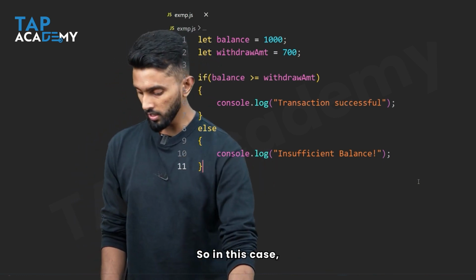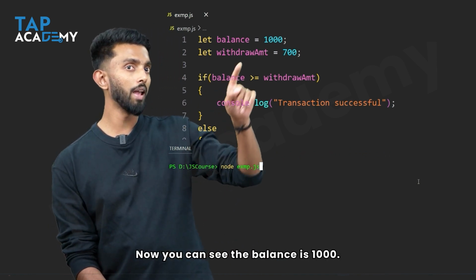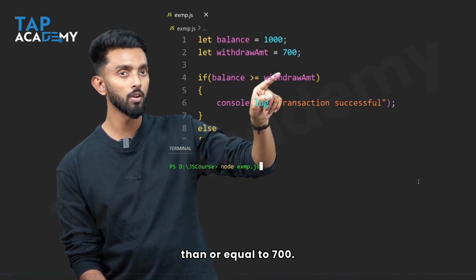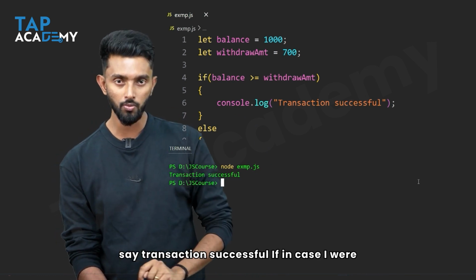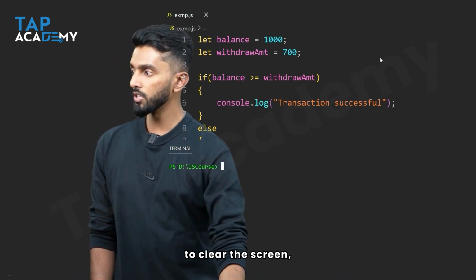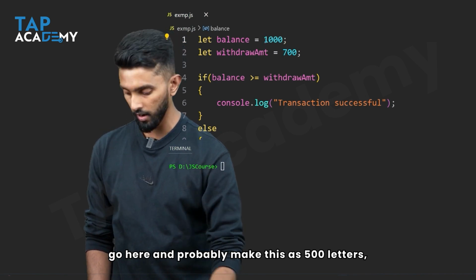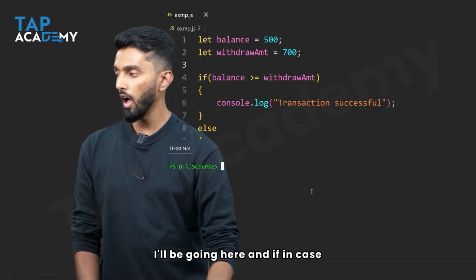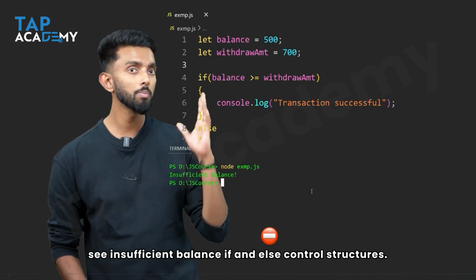In this case, if I execute it, you can see the balance is 1000. What I'm trying to withdraw is 700. Is 1000 greater than or equal to 700? Yes. Yes means if, no means else. Clearly I will say transaction successful. If I clear the screen and make this 500, let us say I have only 500 rupees in my balance, and execute it, clearly you can see insufficient balance.